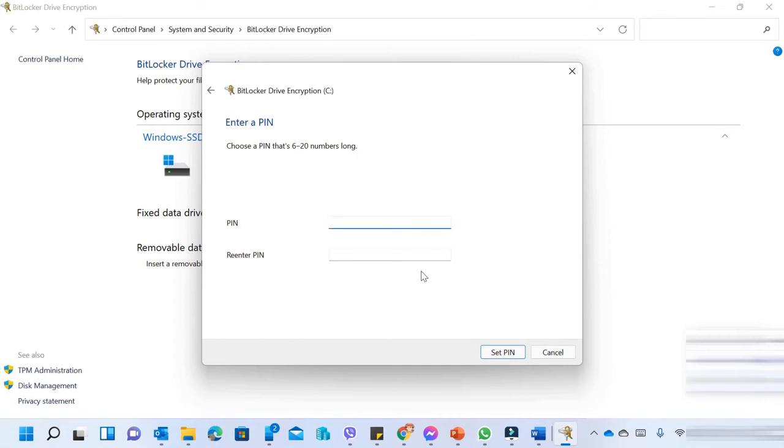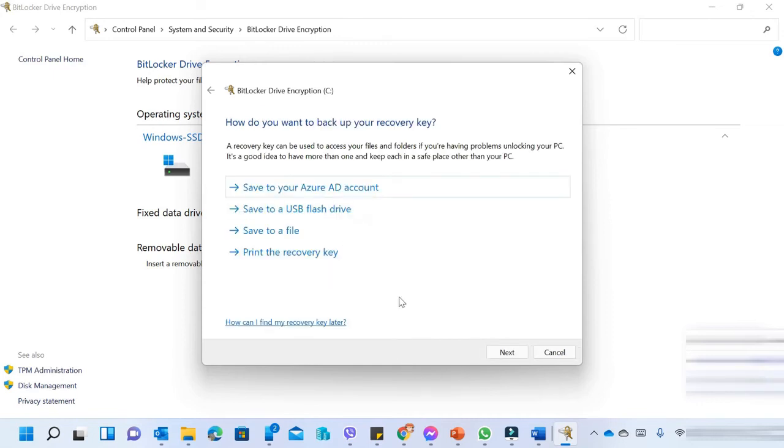You need to nominate a PIN here. Choose a PIN that's around 6 to 20 numbers long. There you go. Let's click set PIN. After that, there will be another option here. How do you want to back up your recovery key?